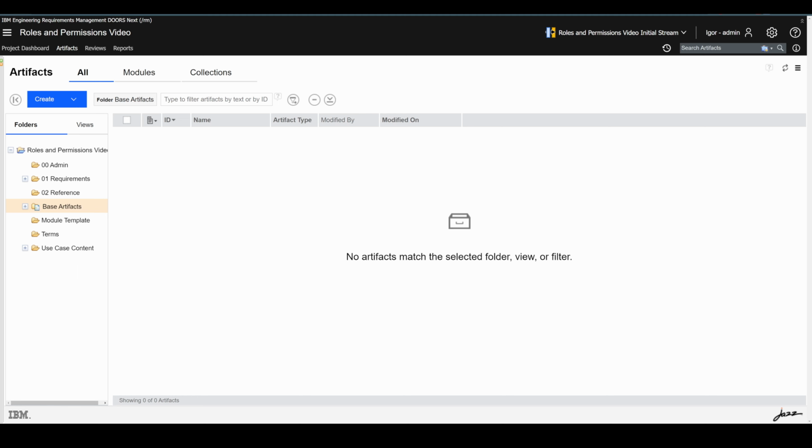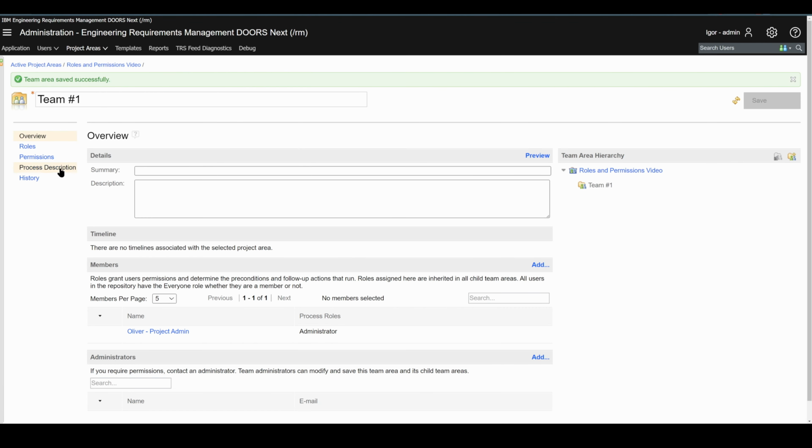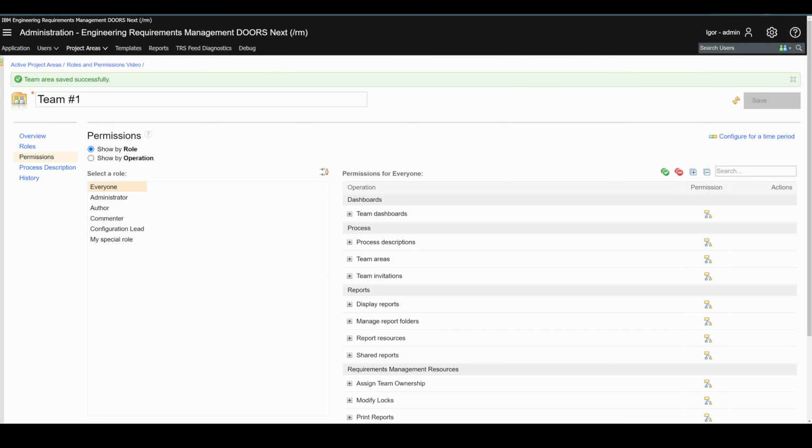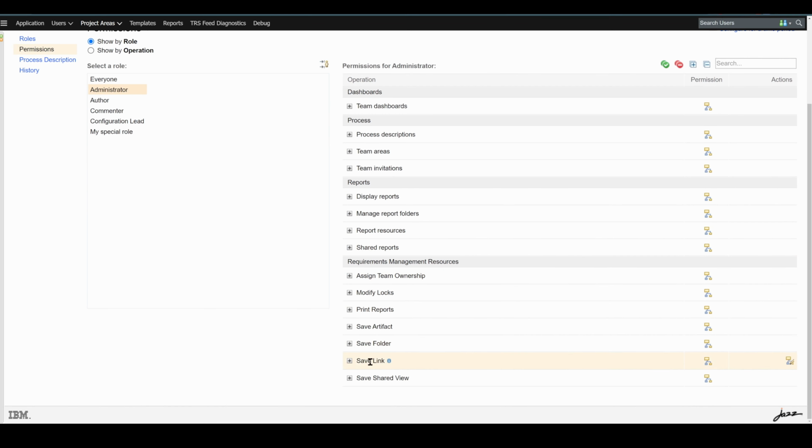Perfect. And I can jump back, and now I can try to change some permissions. I will be focusing just on administrator permissions because Oliver is administrator. And you see this icon? This icon means that those permissions were inherited from the parent. So as I said, all permissions are inherited from the project right now. Okay, but I would like to change those permissions. So for example, let's click on save a link, and let's say that Oliver shouldn't be able to do anything with links. So I can override those permissions inherited from the project level.